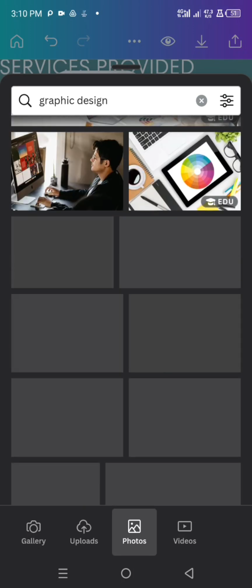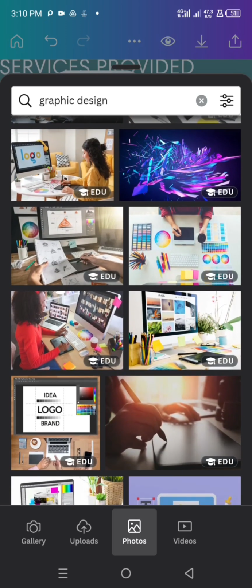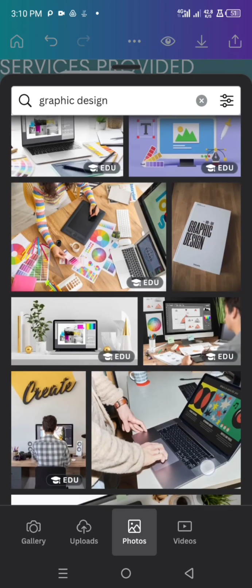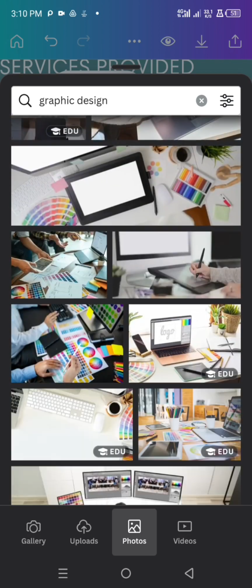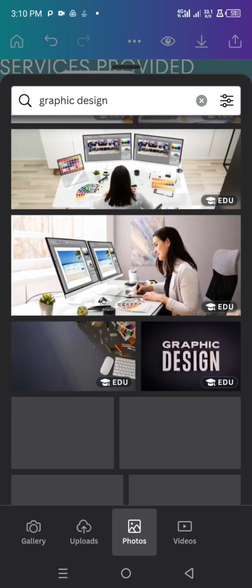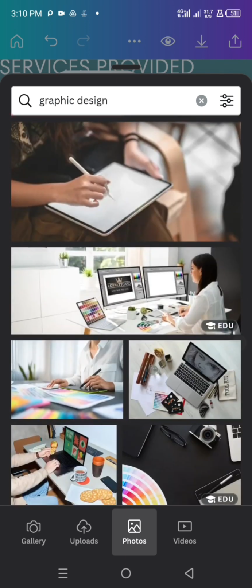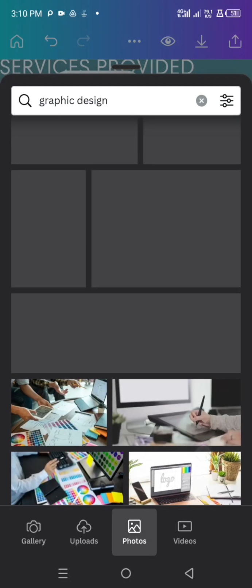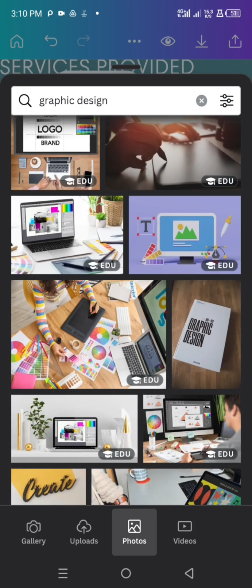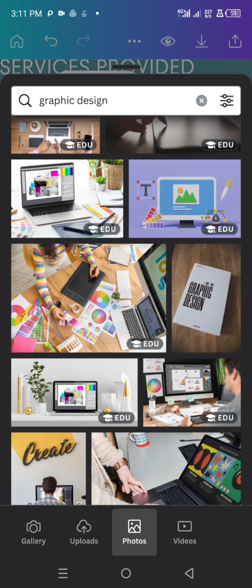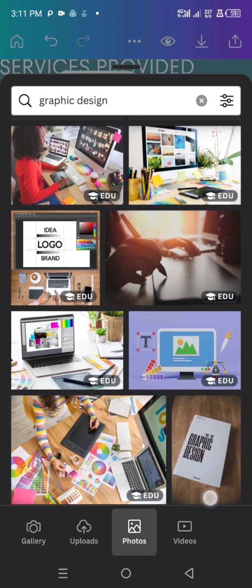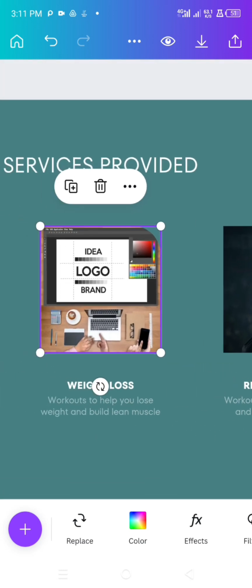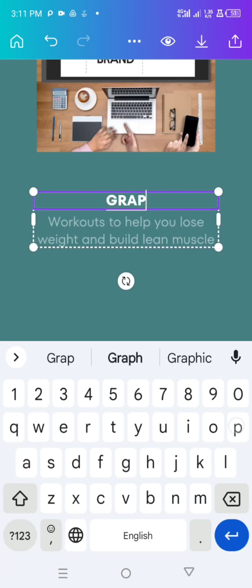So I'm just going to look for something that will come out nice. So let me pick... Alright, so I'm just going to pick, I'm going to pick this. I'm going to pick this, and I'm going to change this to graphic design.